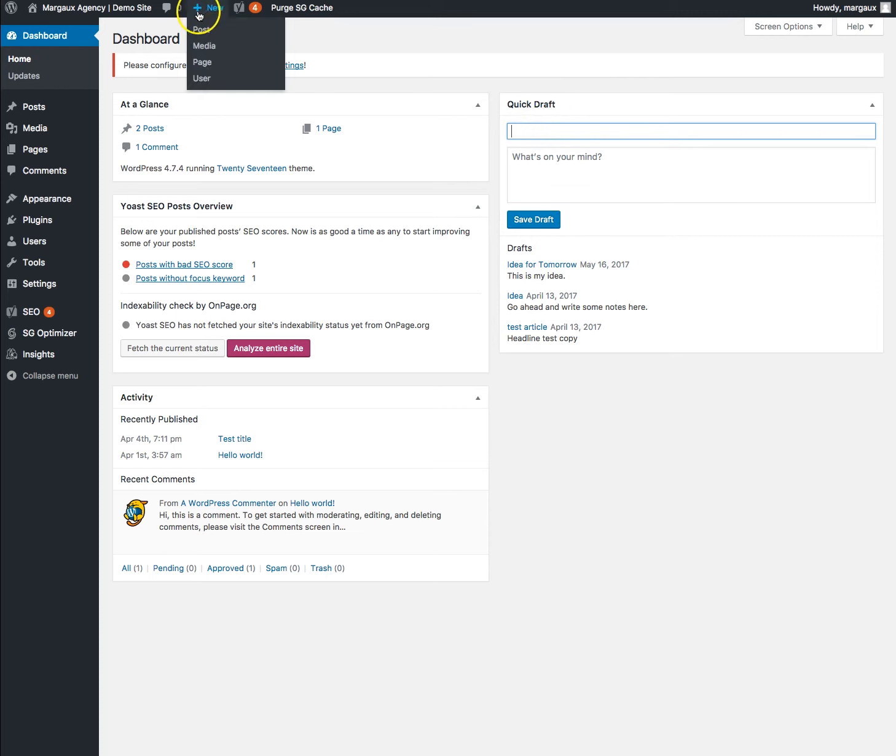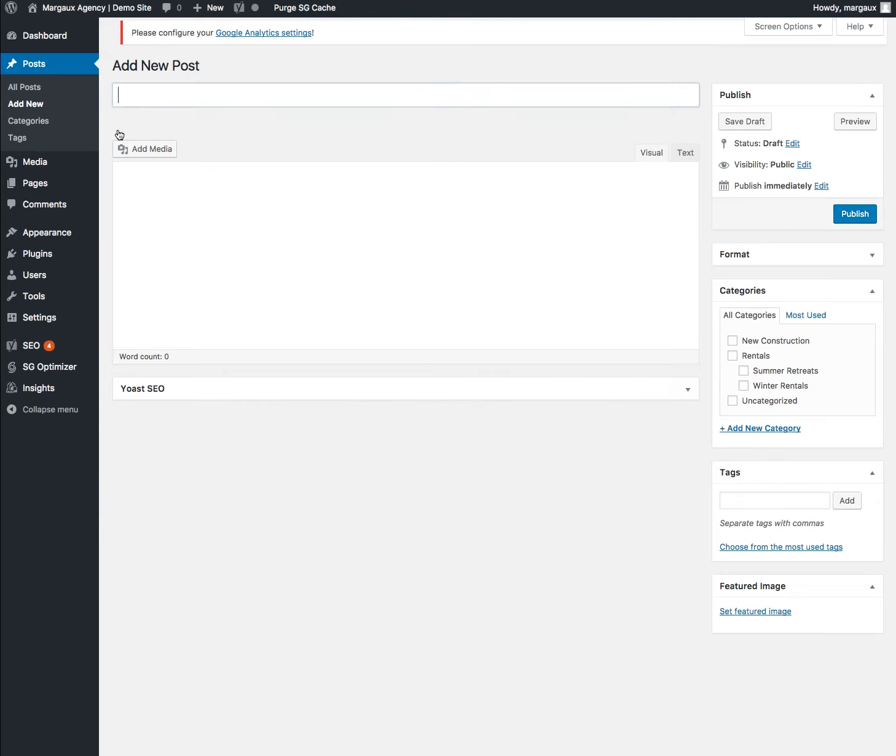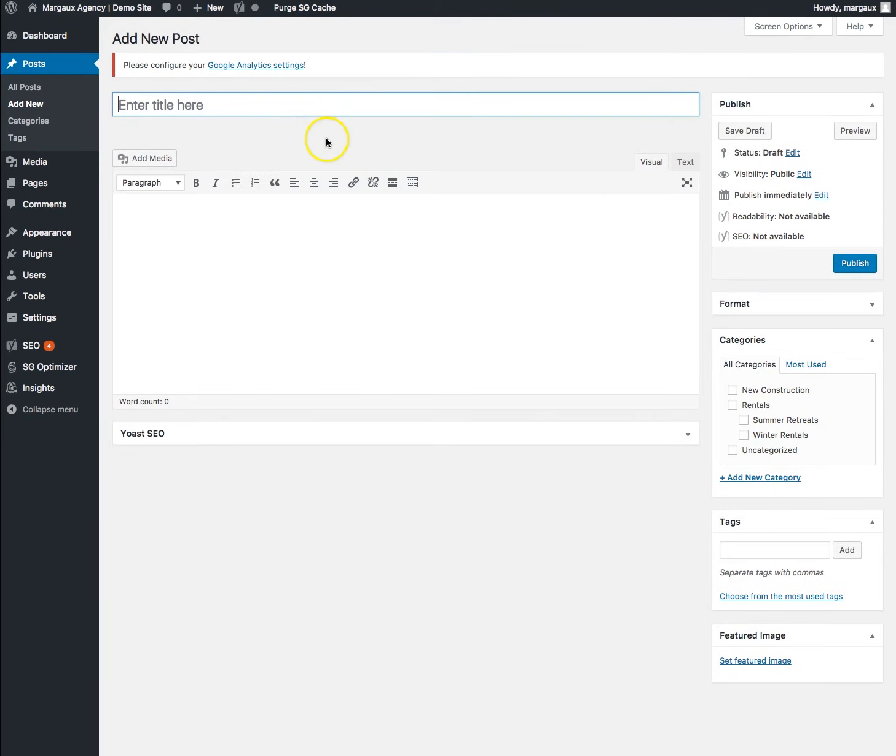The other spot is this plus sign where it says new on the top bar of your site, and you can see it says new post. So that's another way we can get to that. And then over here on the left hand bar it says post, and you can add new as well. So since I'm here, I'm just going to go ahead and click on this one. So it's going to take me to this add new post, and this is the exact interface that you're going to see as well.